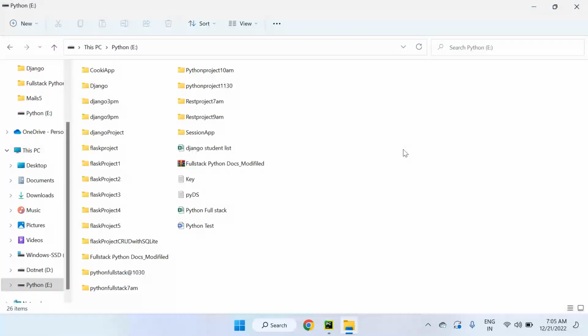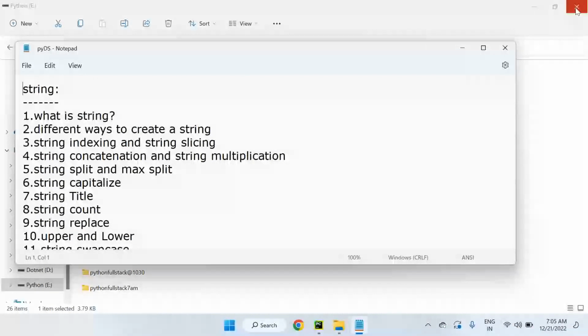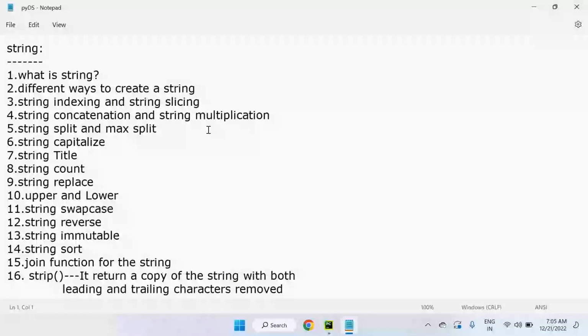In the last session of Python, we were discussing the string data structure and its operations. We have seen some functions related to string like split and maxsplit, indexing, slicing, all these things. So today we'll look into more functions about string. First we'll start with capitalize, and I will also discuss clearly the difference between the capitalize method and the title method of the string.